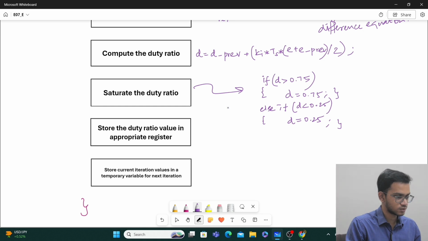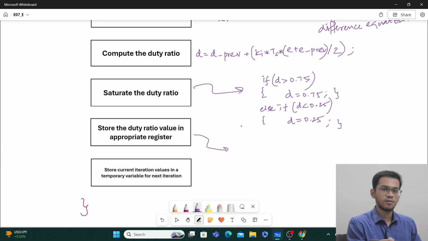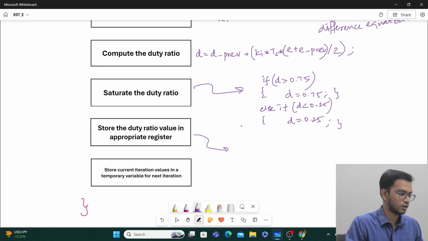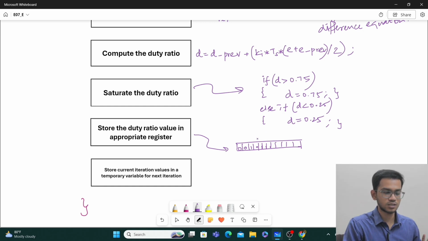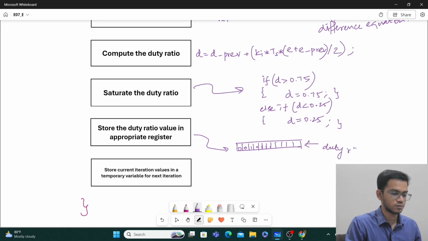Next step is, once you compute this duty ratio, you will have to store it in a register. Why do you want to store it in a register? We will see in the next video in detail. In short, there may be some register which may be a 16-bit register or an 8-bit register or something. Basically, it can store only zeros and ones. Microcontrollers can store only zeros and ones. So you need to convert this into proper zeros and ones and then store it inside. So that task needs to be done. This register will contain your duty ratio value. We'll see detailed functioning in the next video.